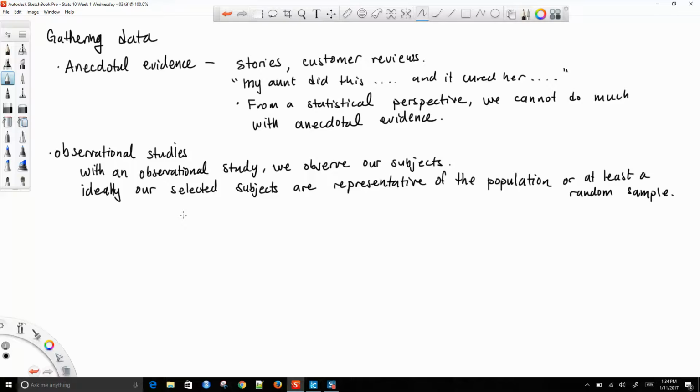Okay, as far as our intro class goes, we're gonna talk about observational studies and then experiments, and these are kind of our main forms of data and things that we can do. I guess there is this emerging field of dealing with anecdotal evidence, but it's a lot more complex because your traditional assumptions about these things no longer apply. So, okay, ideally, our selected subjects are representative of the population, or at least a random sample.